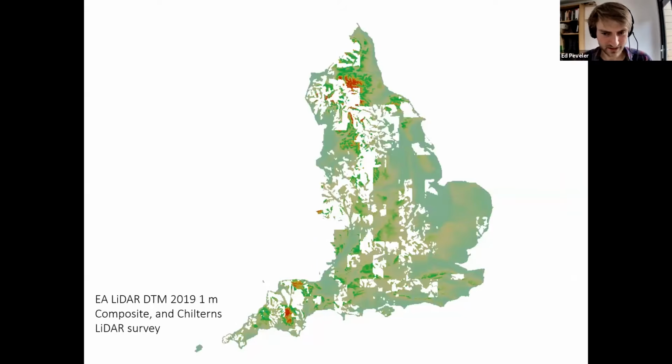But what we're talking about today are much larger LiDAR datasets. So this is to show you what the Environment Agency have flown to date. I'll explain a little bit more about the Environment Agency survey in a second. But to date, their latest release of LiDAR data, this is the coverage that they have of England. And our Chilterns survey is just there in red in the center.